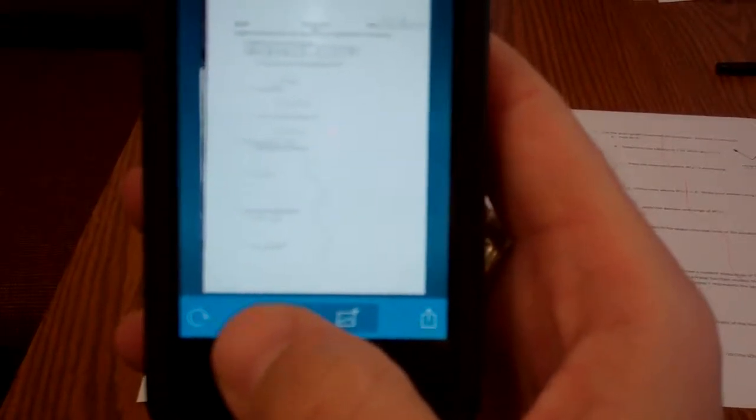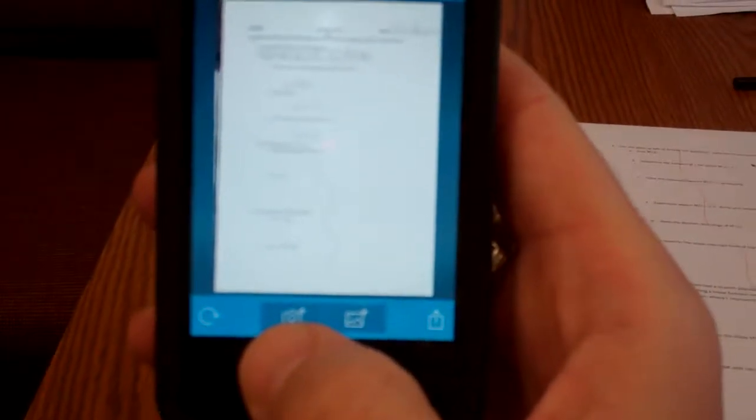Now it gives me some options. I want to take another picture. I've got 2 pages for my worksheet, so I'm going to tap on the button that shows the camera again. Click on that. Alright, let me take my second page, my second picture. Again I'm trying to get it centered as best I can, and I will take the picture.